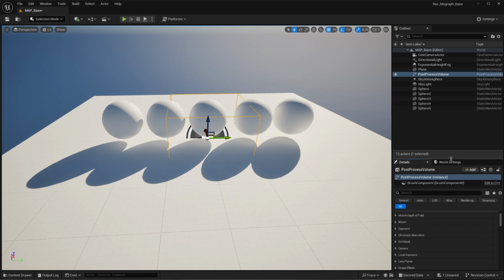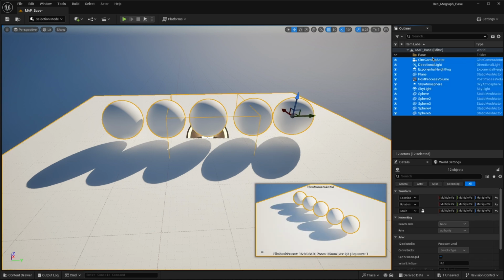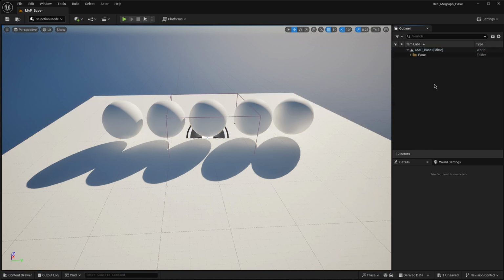Next, let's clean our scene up a bit. We created a bunch of demo objects. So to make this a bit more neat, let's add a folder in here. Call this base as well. And let's move everything into this folder like this. And we can collapse it. And now this is all nice and tidy again as well.